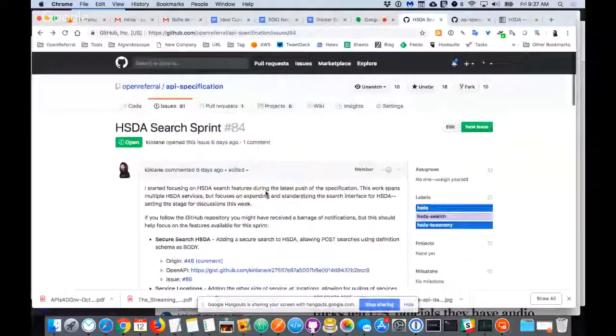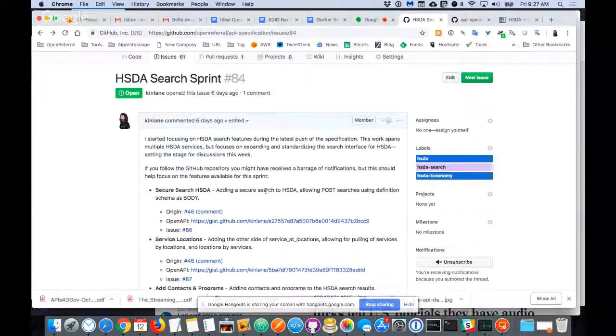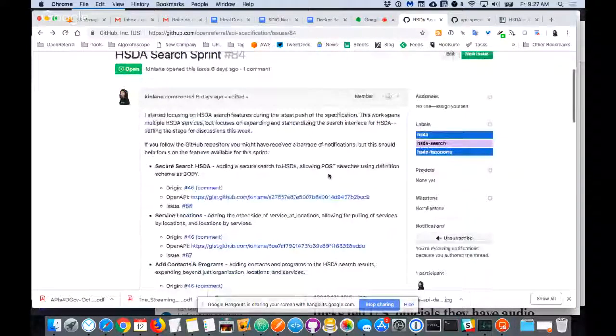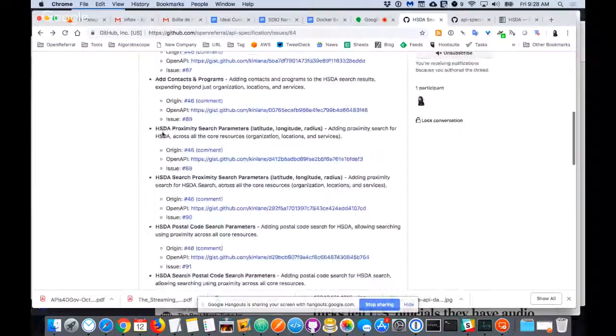Alrighty, so we should be looking at the GitHub issues for the HSDA search sprint. I call this the HSDA search, which is the search service, but as I said before, it actually touches HSDA, the core, and then HSDA taxonomy. So there are actually three services that get moved forward. You can see that represented as labels on the right-hand side. For each service this will touch, I try to keep it labeled. I'm not always getting them that way, but each bulleted item here is a separate feature.